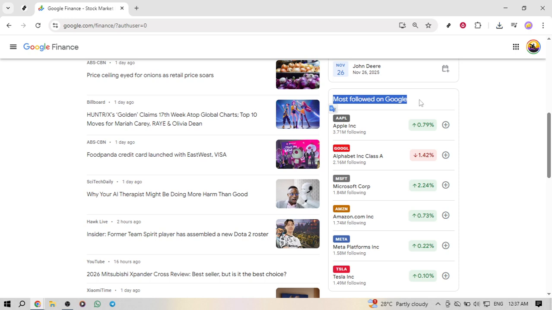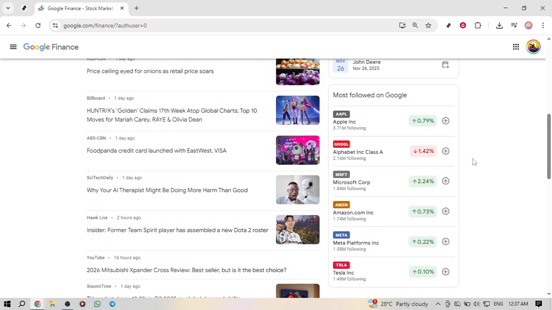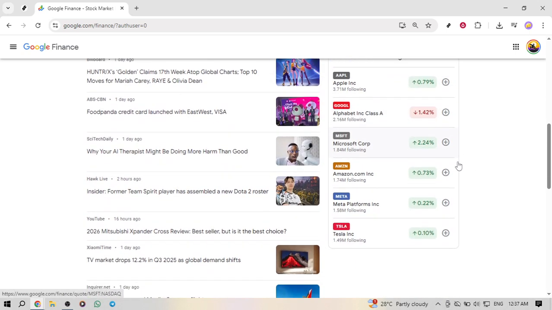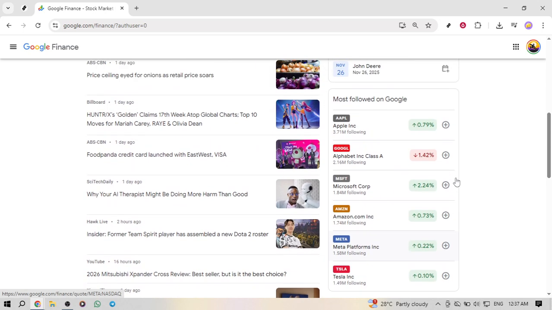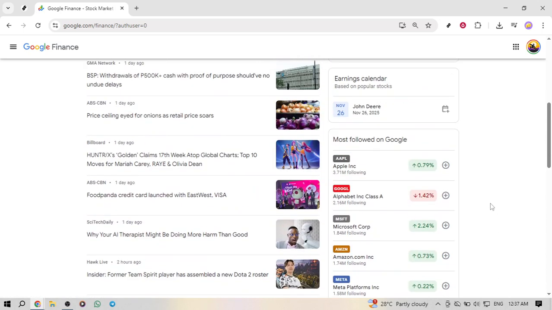In that right column, look for a section labeled Most Followed on Google. This is a curated list of widely watched investments, typically well-known stocks and other securities that a lot of people track. It's a great place to start if you want quick access to popular names or if you're just building a watch list and want to see what others are paying attention to. Each item shows the ticker, the name, and recent price movement so you can gauge what's happening at a glance.